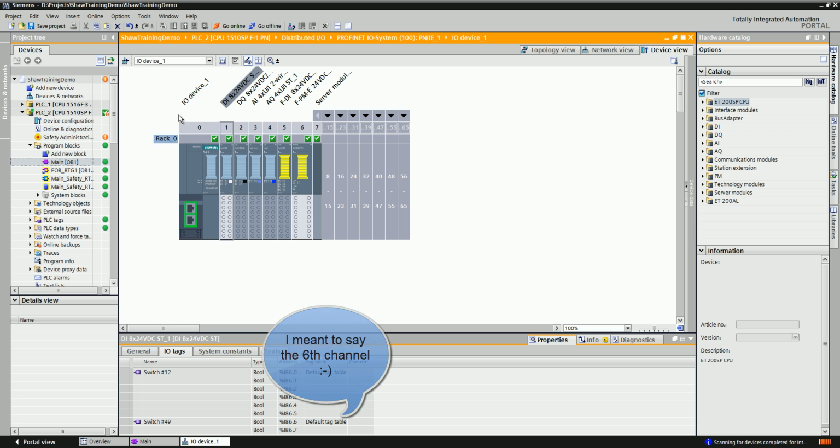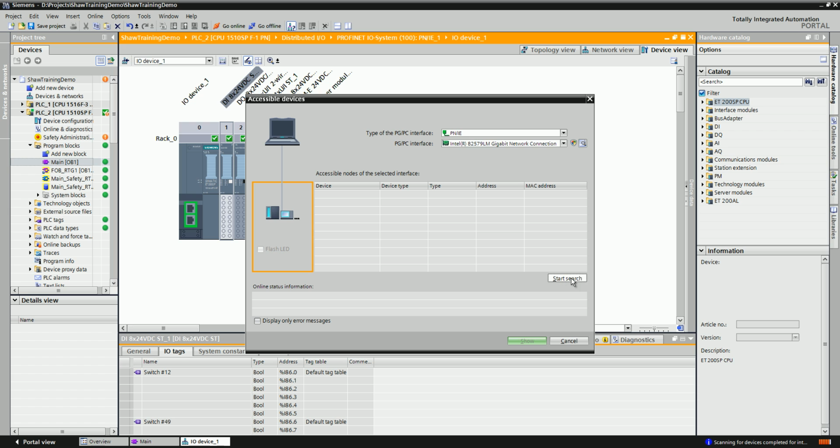Now let's say that your device has a cryptic name like mine does, IO device 1. Where would that be? What you can do to find that out is click here on accessible devices and then do a search.